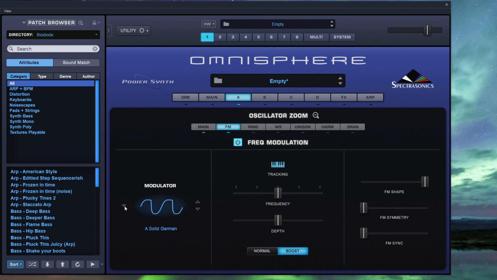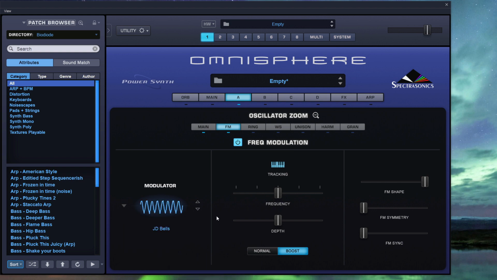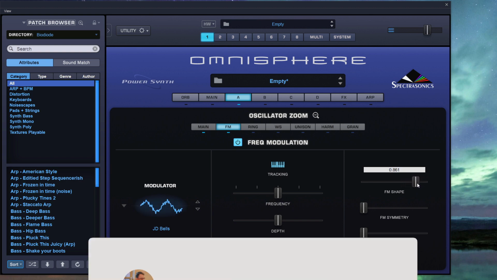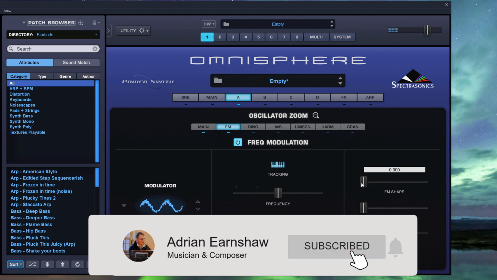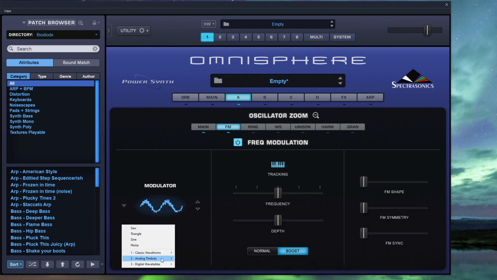Now if I change that to a digital wavetable instead, JD bells. See, it's quite a dramatic change to the sound now. It's more pronounced than if I used the deep one. Then we've got the FM Symmetry, so that varies the span of this wavetable.